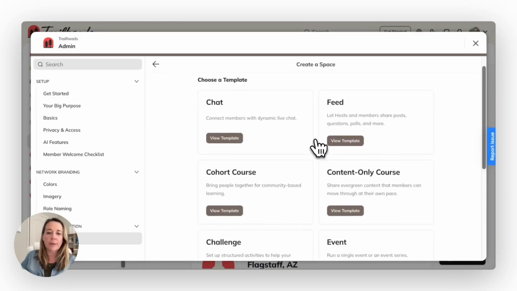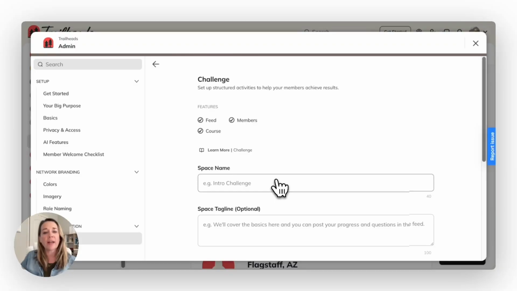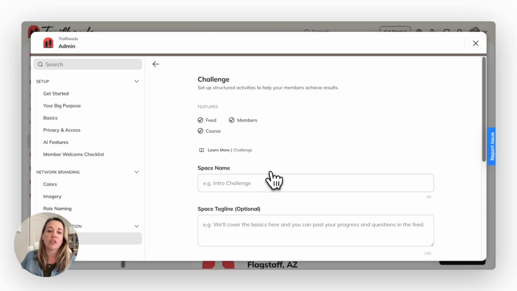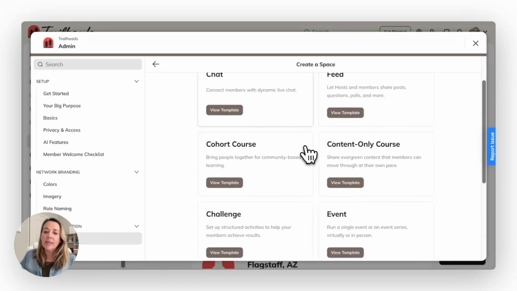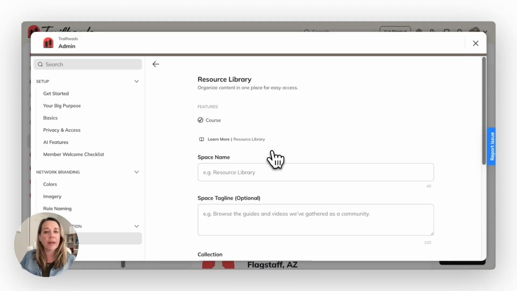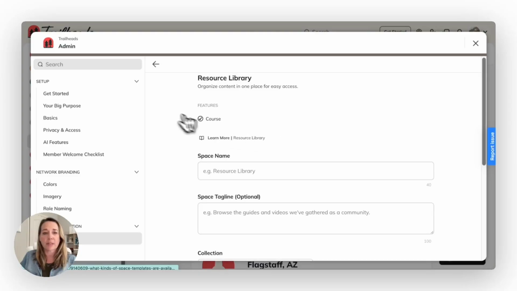So no other features. You can also create a challenge, and I have an example of what that looks like here inside of this Mighty Network, but the features inside of that are feed, members, and course. So this is, say for example, you wanted to do a 30-day challenge to get moving every day. You can use a course for that. And then you also have the option to make a resource library. So this would be great for things like replays of live events, any kind of content that you want to be evergreen. And again, it's just the course feature, sections, lessons, etc.